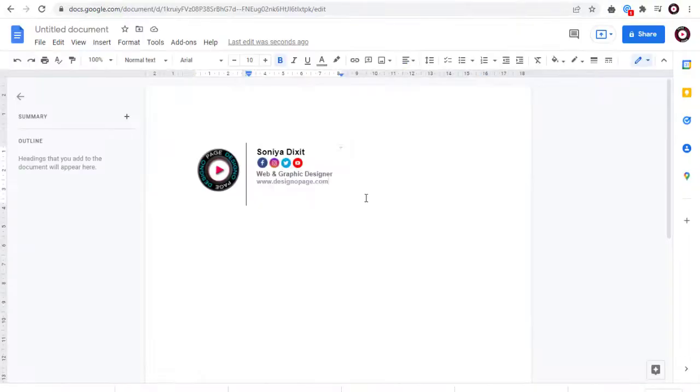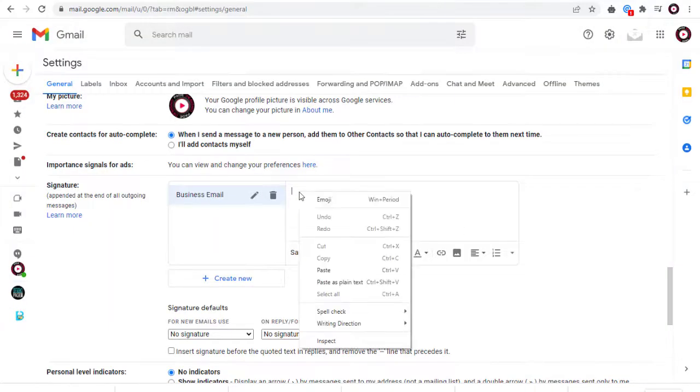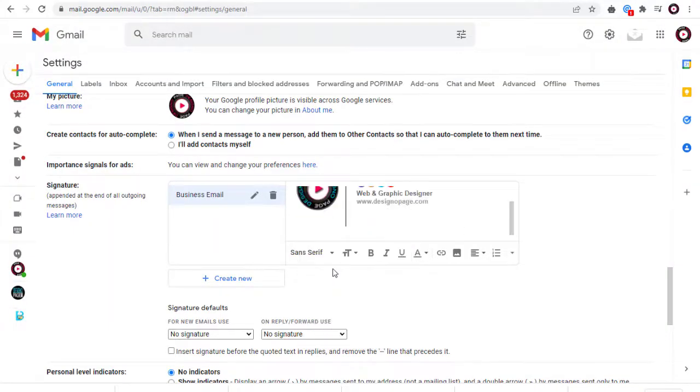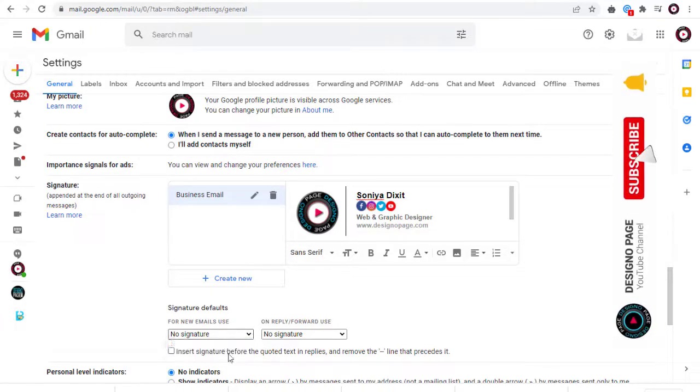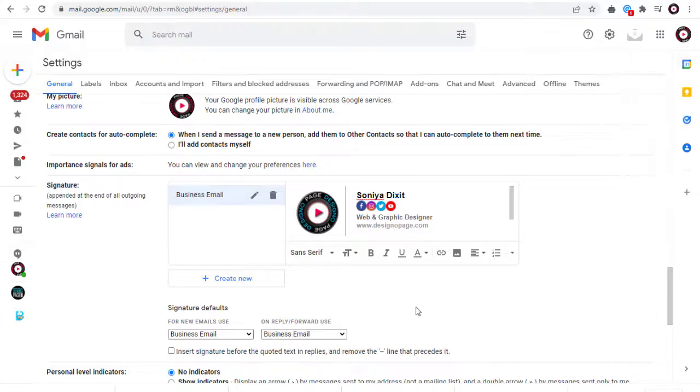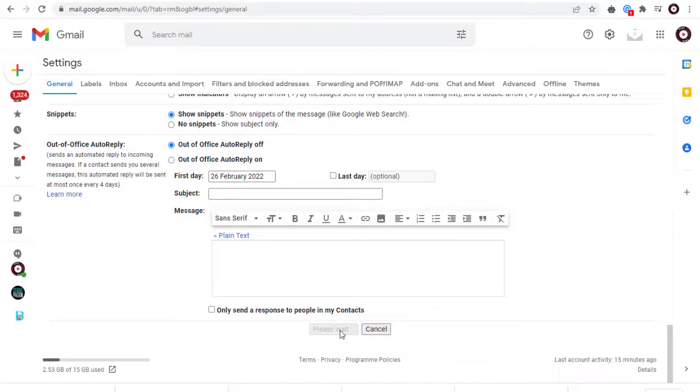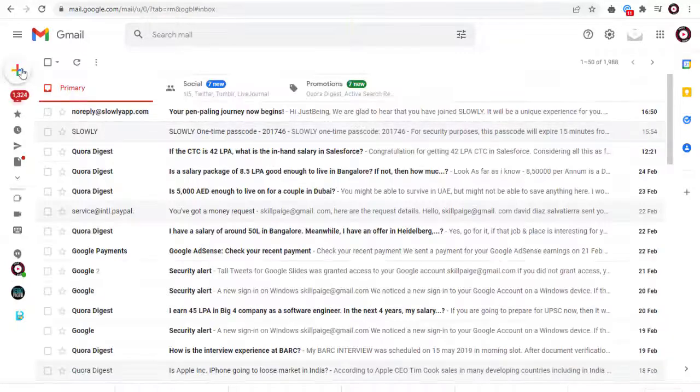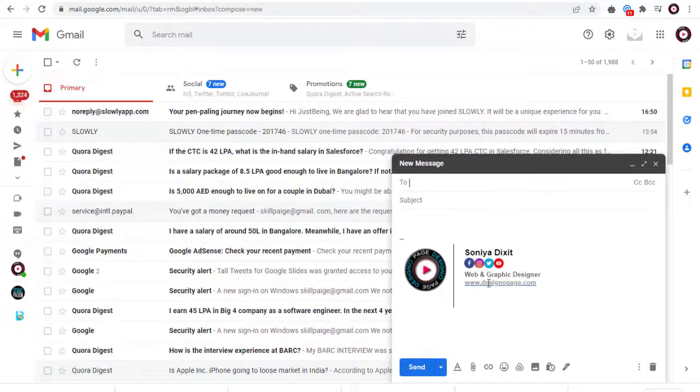Next, we need to head to the Google Documents file where we created the email signature for our business. We can copy the signature by right-clicking on the mouse. And next, we can paste it in Gmail settings page in this signature box. Next, we need to select this business signature here for new email, and if needed we can select the same for reply and forward emails use too. We can compose a new email and confirm the signature visibility, and done successfully.